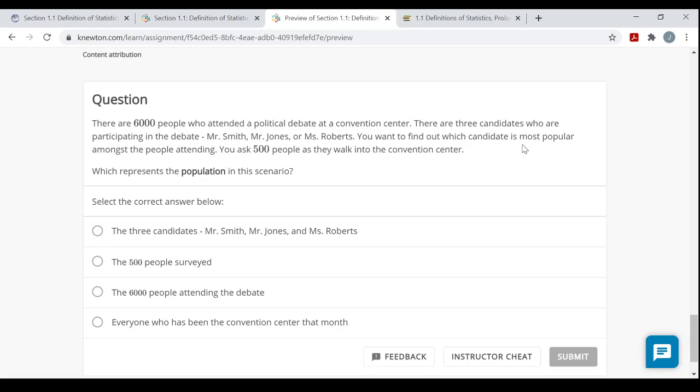And then the variable is what candidate they prefer, because that's going to change from person to person. Who do you prefer? Who do you prefer? And then the number of people that prefer Mr. Smith in the 500 people, again, if you're talking about these 500 people, would be a statistic. The number of people who prefer Mr. Jones in this 500 people would be a statistic. The number of people who prefer Miss Roberts in this 500 people would be a statistic. Now, if you were talking about the 6,000 people, then they would be parameters. The number of people who prefer Mr. Smith of all the 6,000 people would be a parameter, because we're talking about the population. But the population in this scenario is all the people attending the debate.